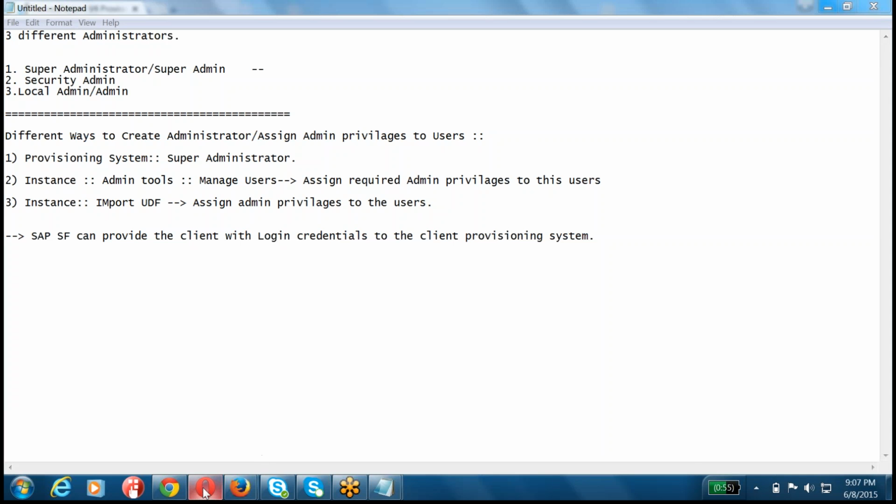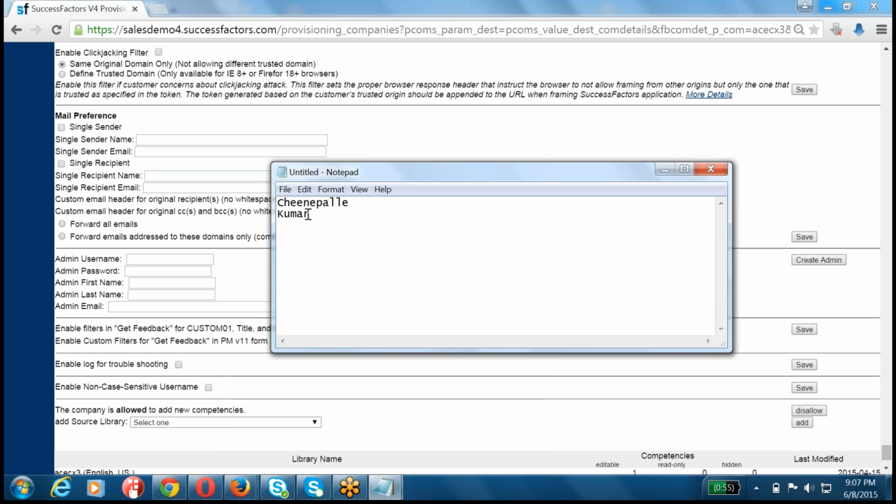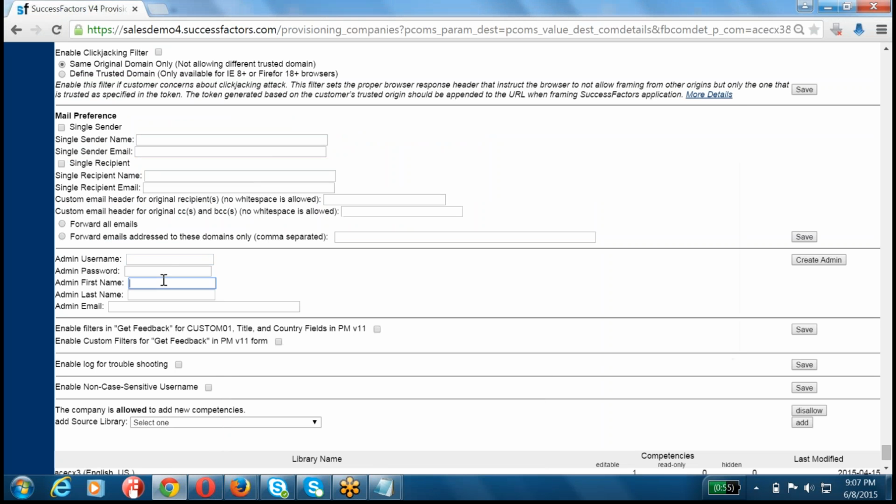Okay. So my intention is to create a super administrator from the provisioning system. That is the reason we are here, and let me go ahead and create one super administrator here, guys. I'm going to create this user account.